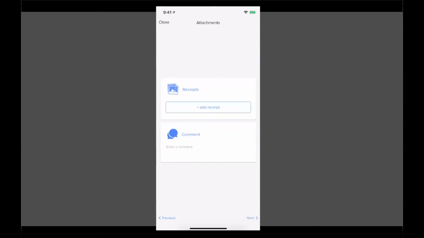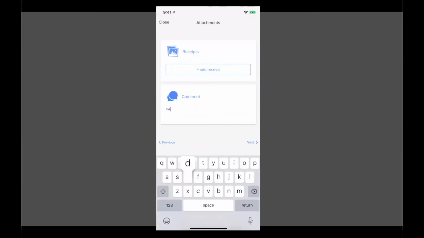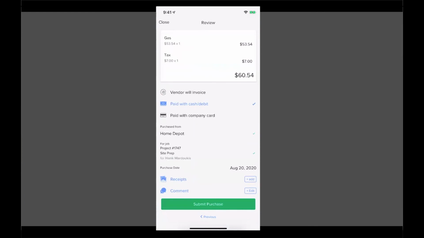Next, it'll let me upload a picture of a receipt if I need to, and enter in a comment. Had to stop for gas on the way. I'm going to ignore typos here. And then the last screen that shows will just be a summary of everything that this user is entering so they can make adjustments at this point if necessary.